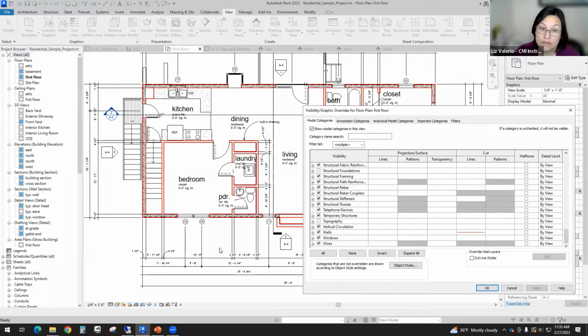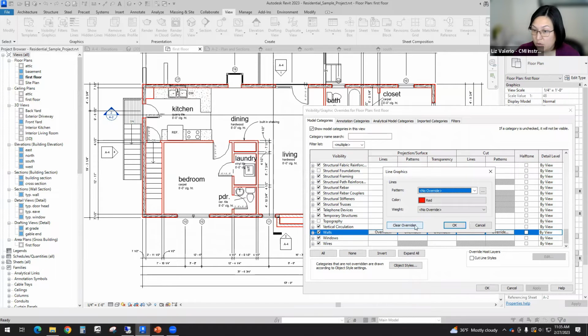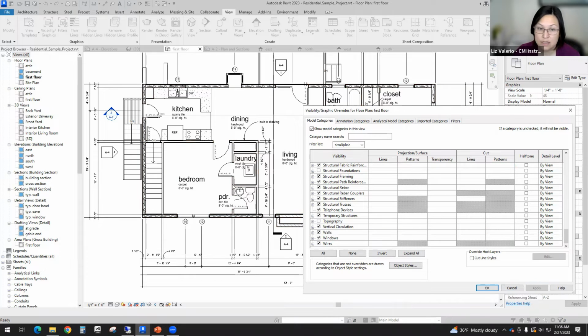This override only affects this floor plan. It does not affect any other view. If you want to make a change that affects every view, you would do that through manage object styles, right? Kind of like changing a layer would be affecting every single view. But in this case, this is called visibility graphic overrides. It only overrides this particular view. So when I go back to the original color, I can click that again and pick clear overrides and okay, and apply. And so now it's back to normal.